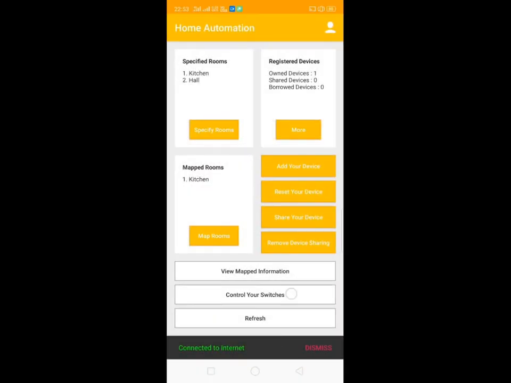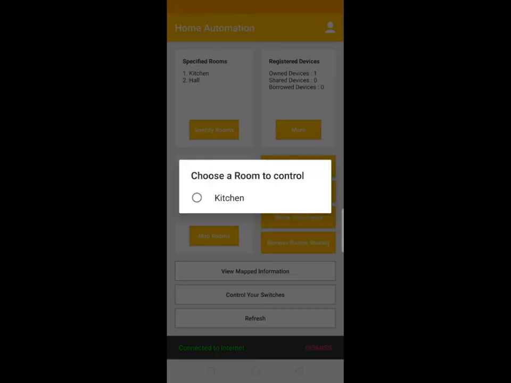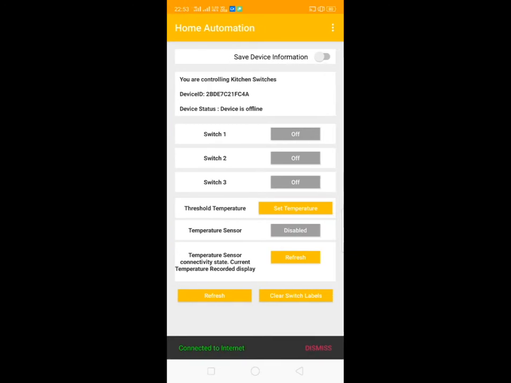Now we will control the room, that is the kitchen, by hitting the control your switches button. So I will choose kitchen. Okay, this is the controlling dashboard of your device. It shows device status, device is online, and the ID of that device is displayed, and you are controlling the kitchen switches over there.